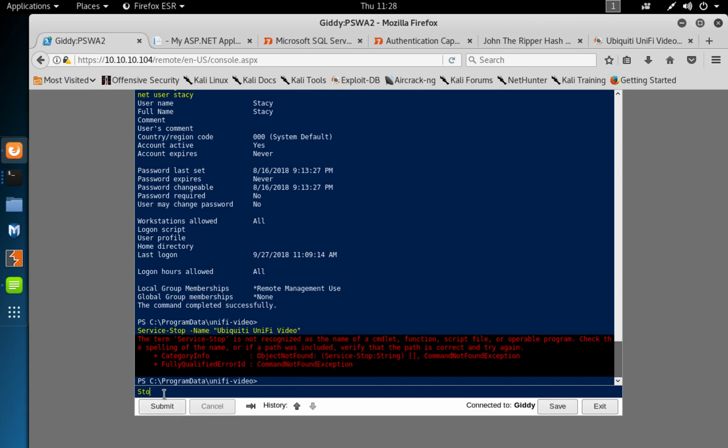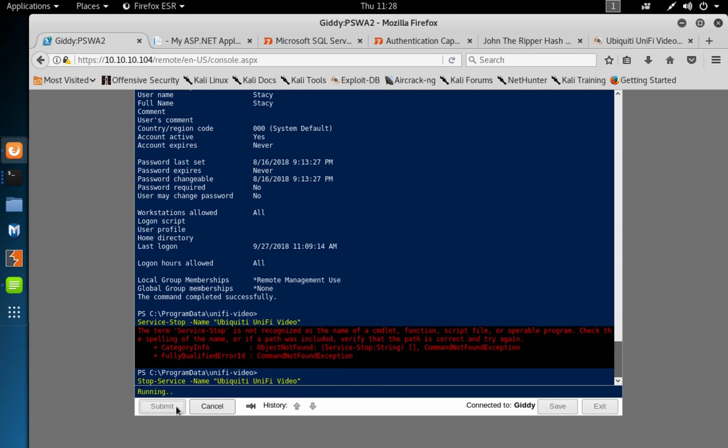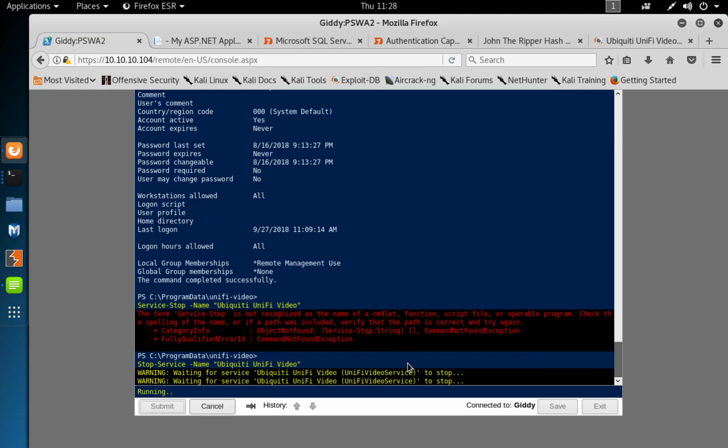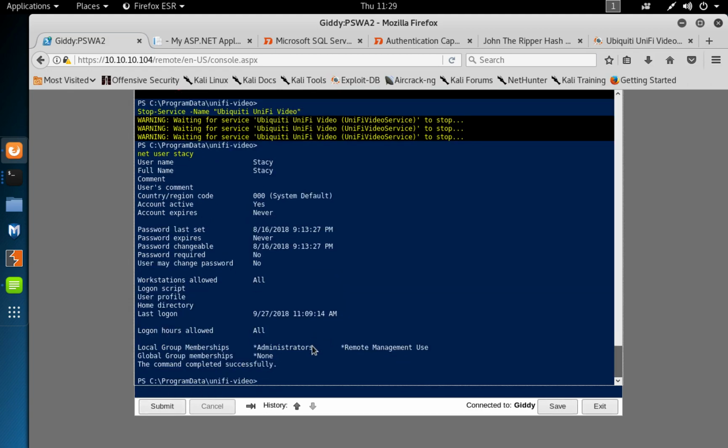Right, so it should be Stop-Service -Name. So it's trying to stop the service, and if we do net user Stacy, hopefully, fingers crossed, we are in the admin group. So that worked. So we are part of the administrators group.